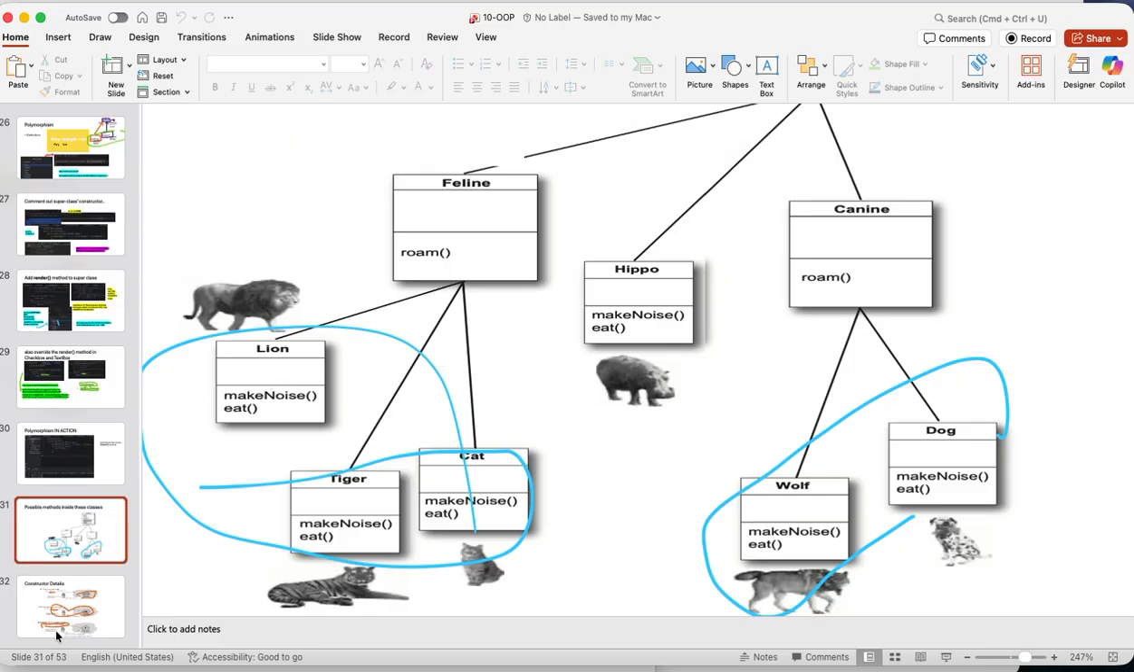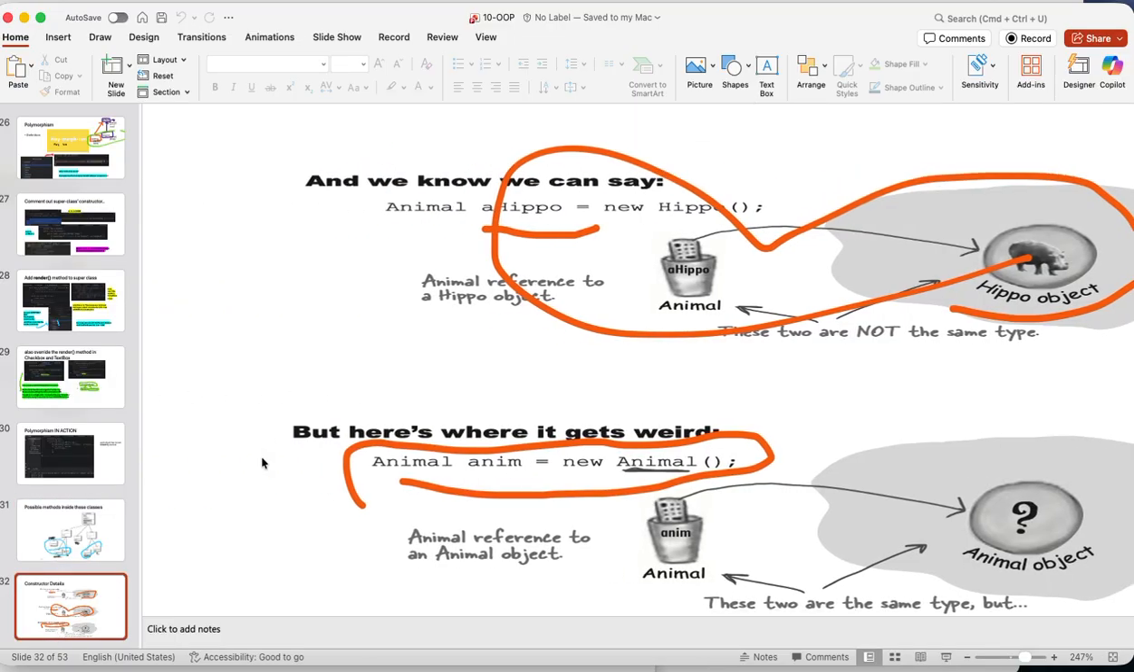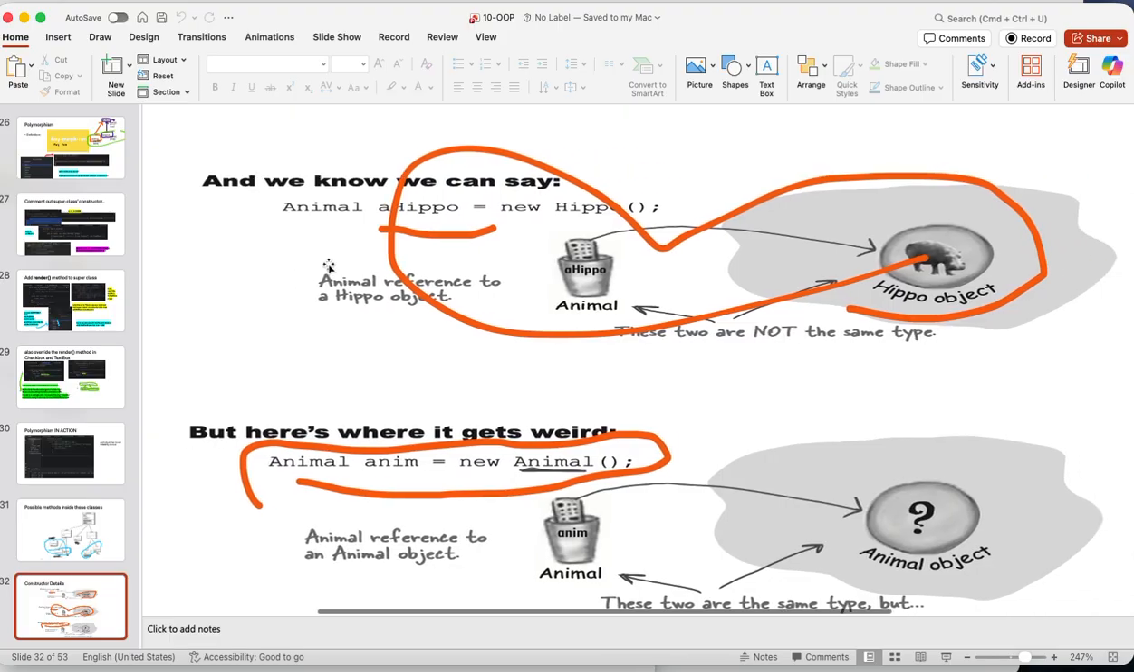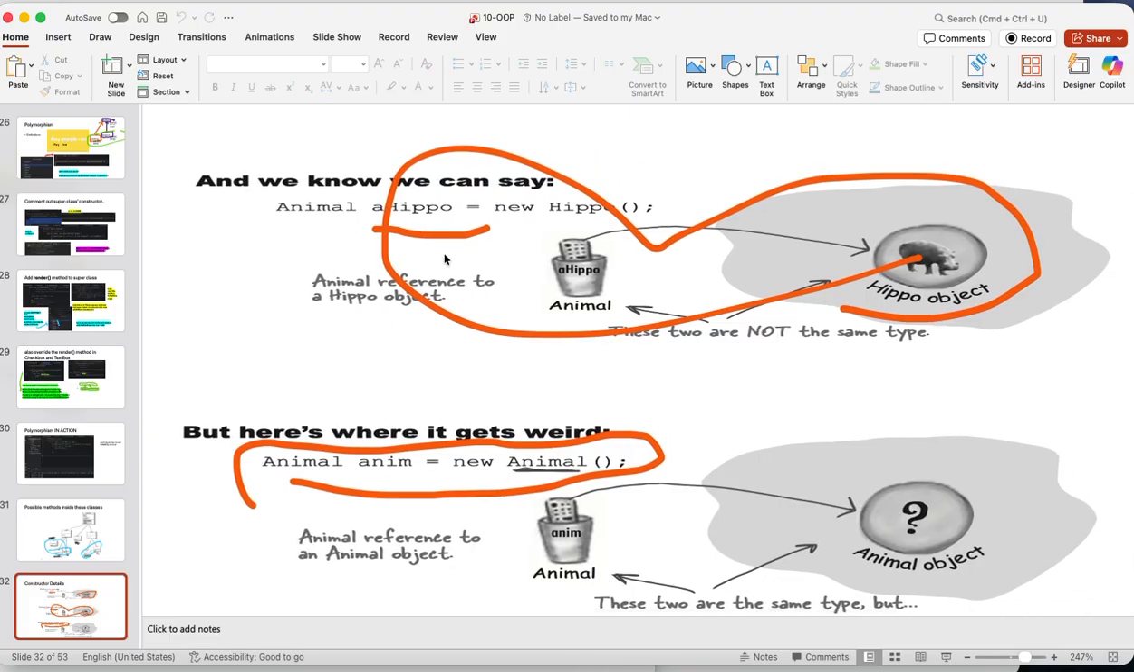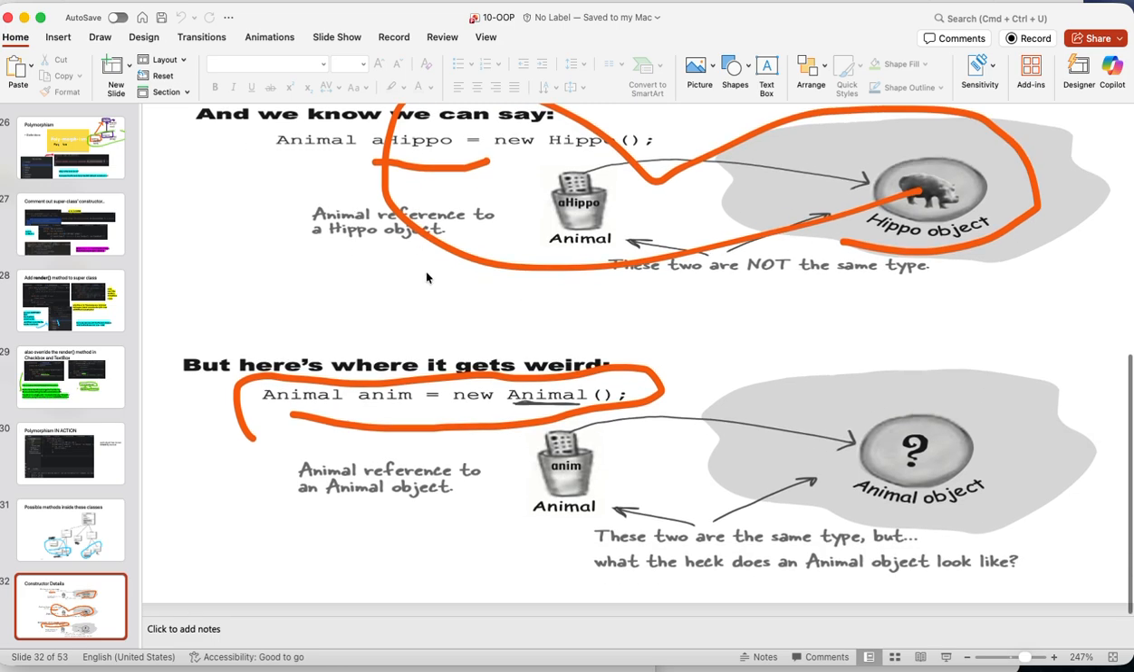Now let's take a look at this. We know we can say Animal myHippo equals new Hippo, because we can say that. But here's where it gets a little wild. Can we say Animal anim equals new Animal? These two are the same type, but what would an animal object even look like? It's so broad, it's not even useful, right?